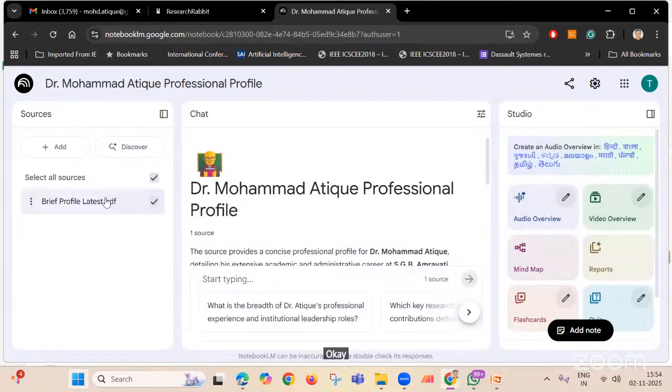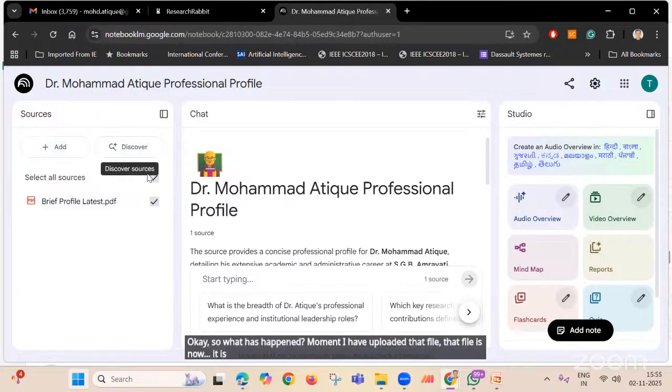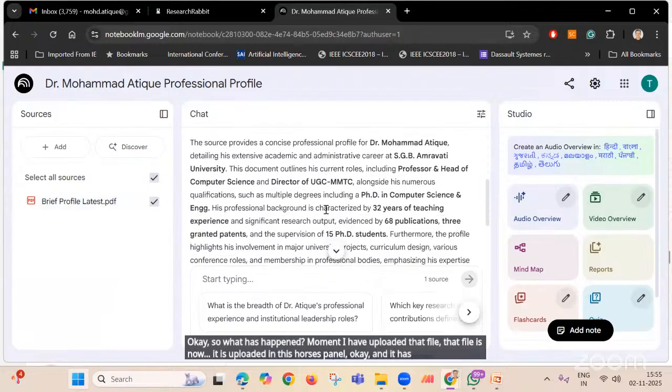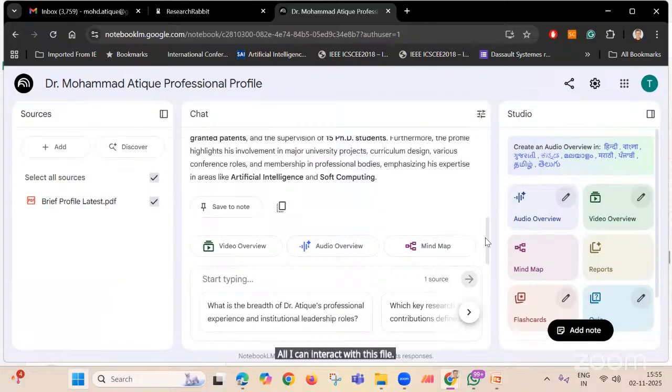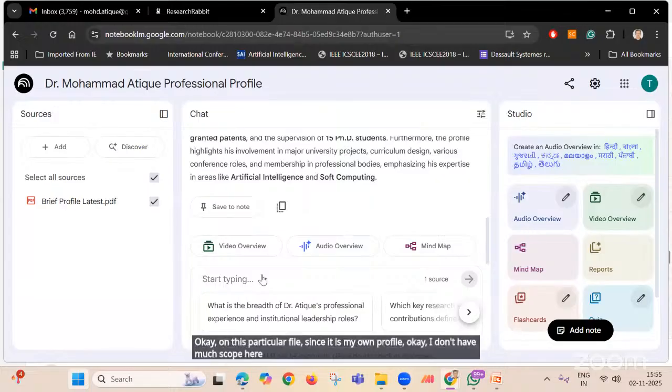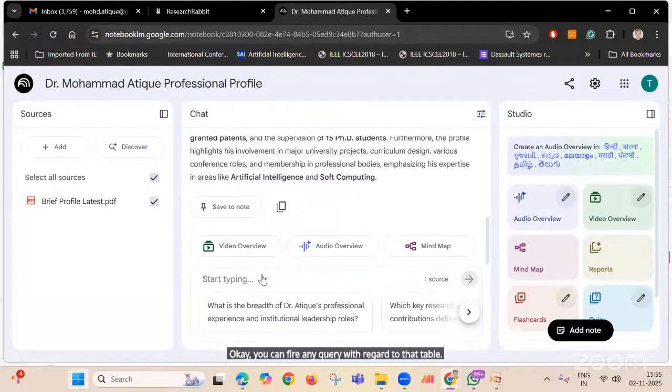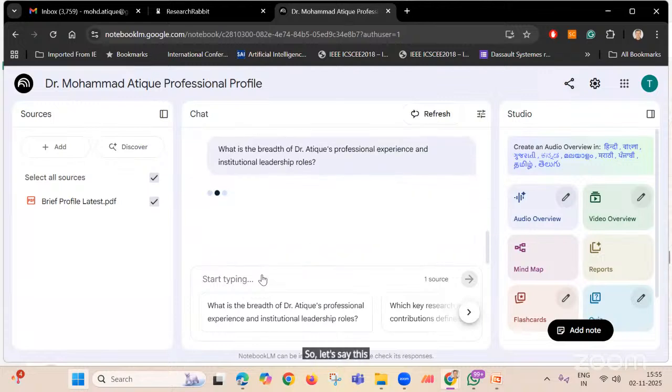So what has happened? The moment I have uploaded that file, it is uploaded in the sources panel, and it has appeared here in the chat. Now I can interact with this file. I can pose any query on this particular file. Since it is my own profile, I don't have much scope here. But if you are dealing with a paper, you can fire any query with regard to that paper.